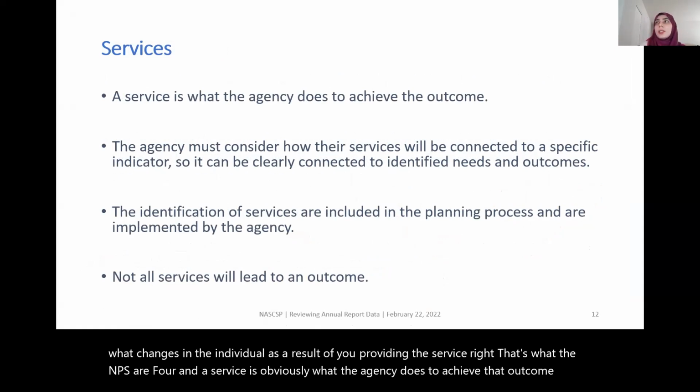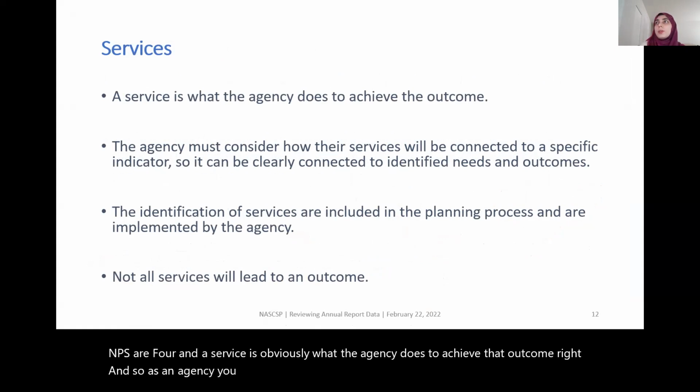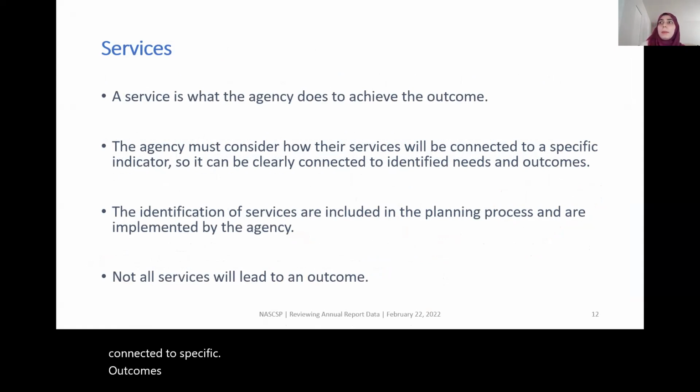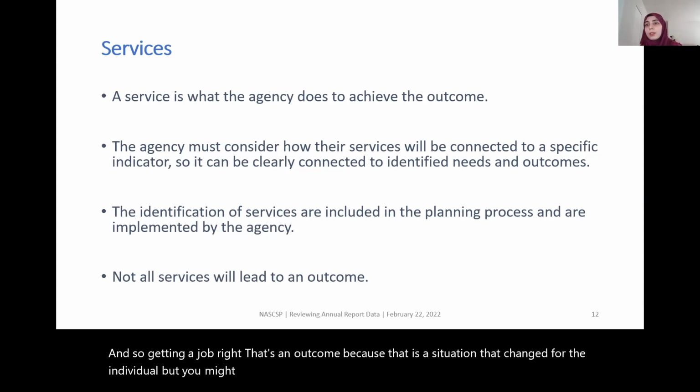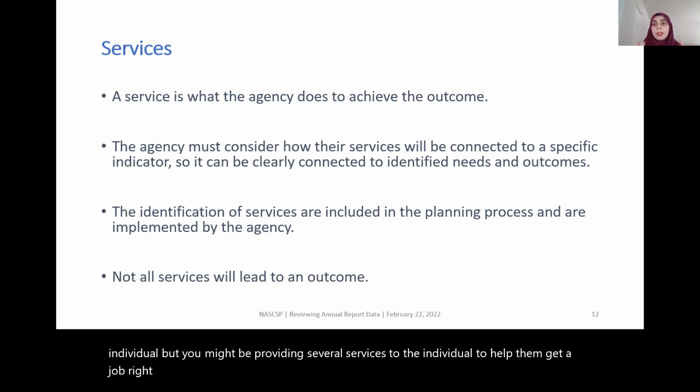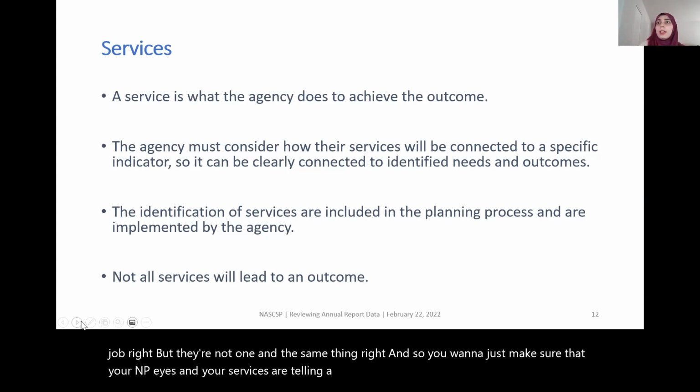And so as an agency, you should consider how your services will be connected to specific outcomes and indicators. Like getting a job, right? That's an outcome because that is a situation that changed for the individual, but you might be providing several services to the individual to help them get a job. But they're not one and the same thing. And so you want to make sure that your NPIs and your services are telling a story together.